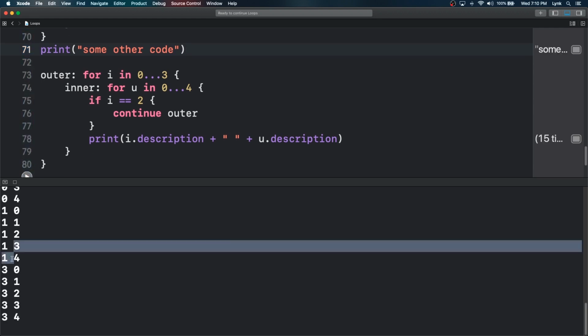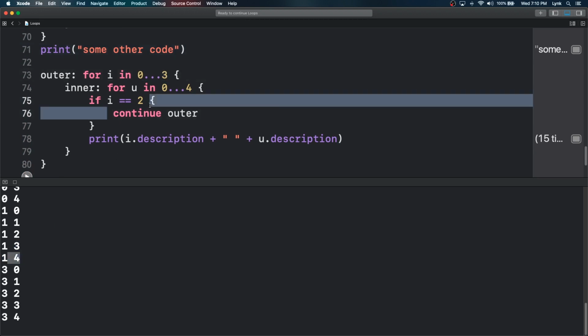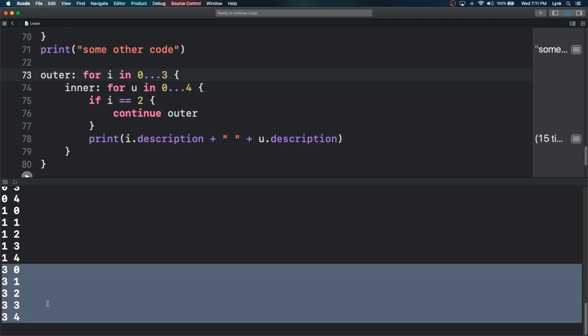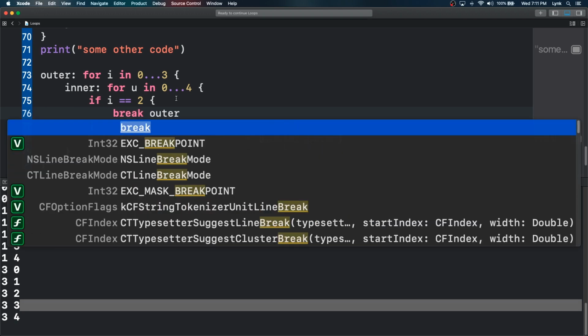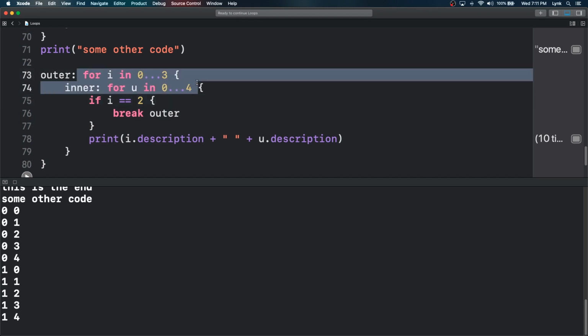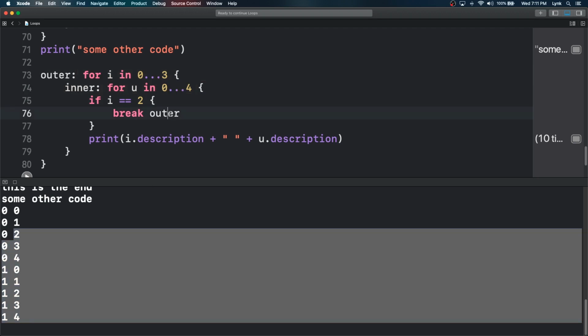And we see that once you get to 2, the outer one, it goes in here, realizes, okay, i is equal to 2. It says, okay, continue outer. So it does not print out anything here. It just goes up to outer, moves it over to 3, and we get all the results for 3. Similarly, we can do something like break outer at that point, so that we stop the outer loop altogether, and we only get up to this point over here. So very useful tools using labels along with break and continue.